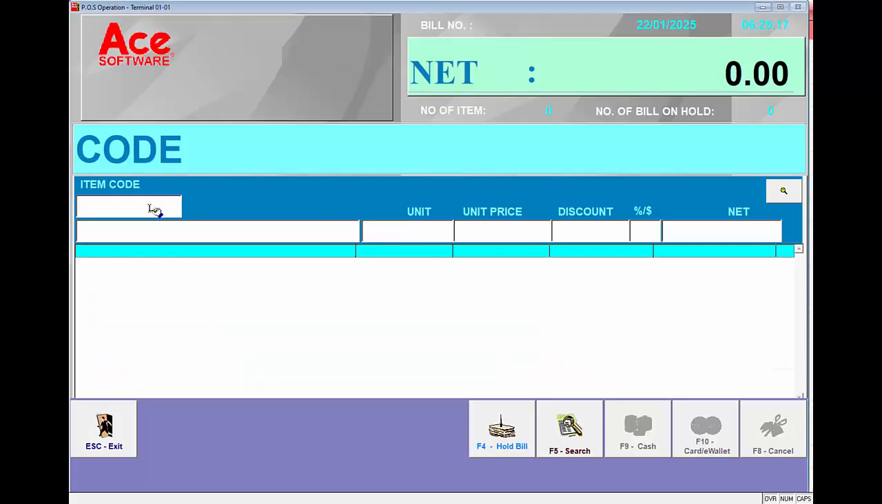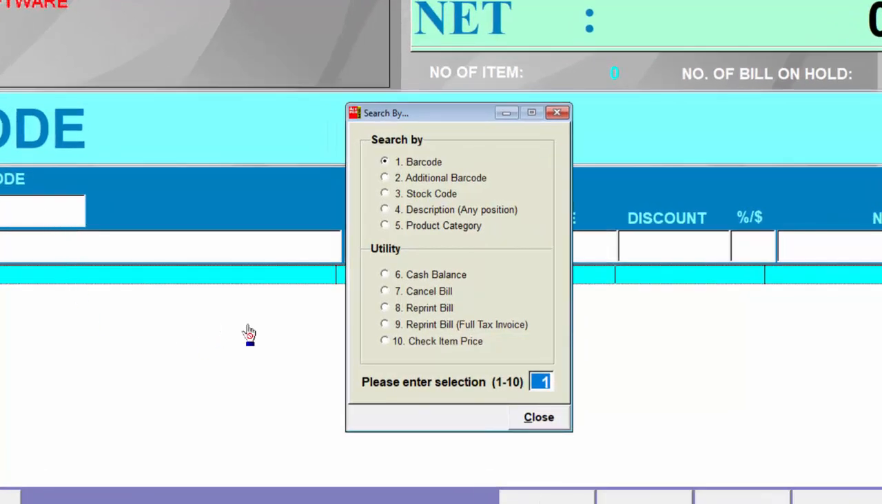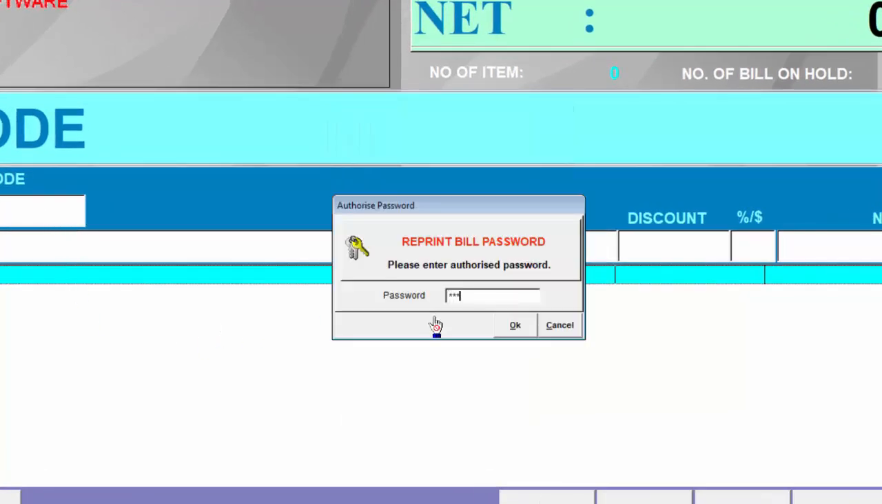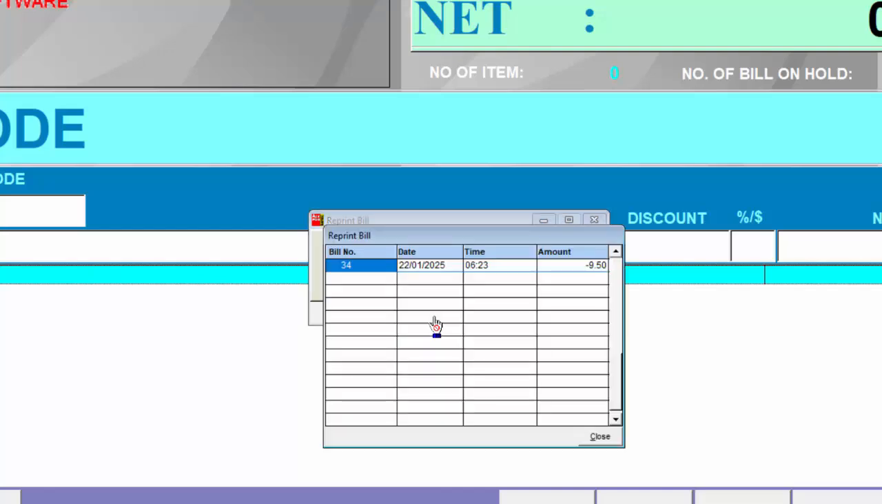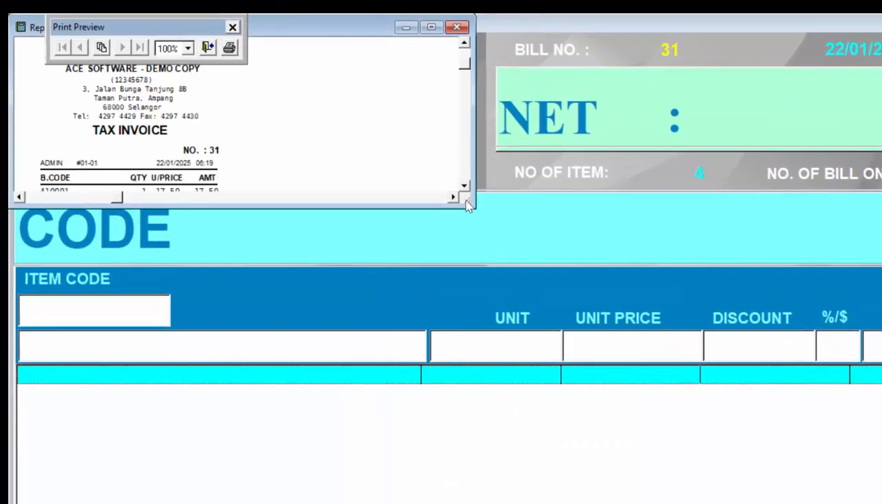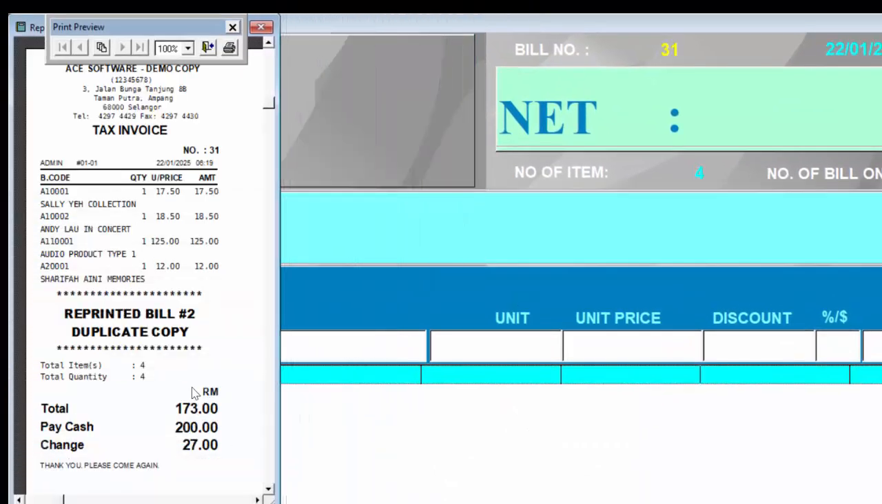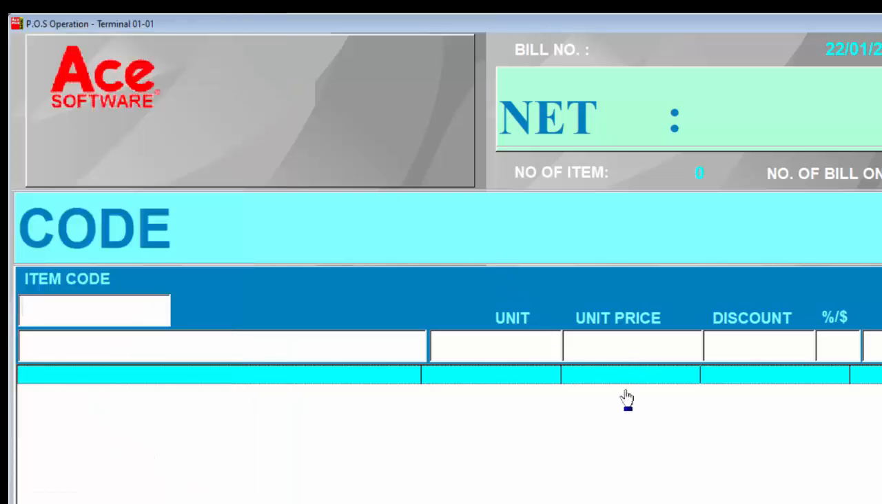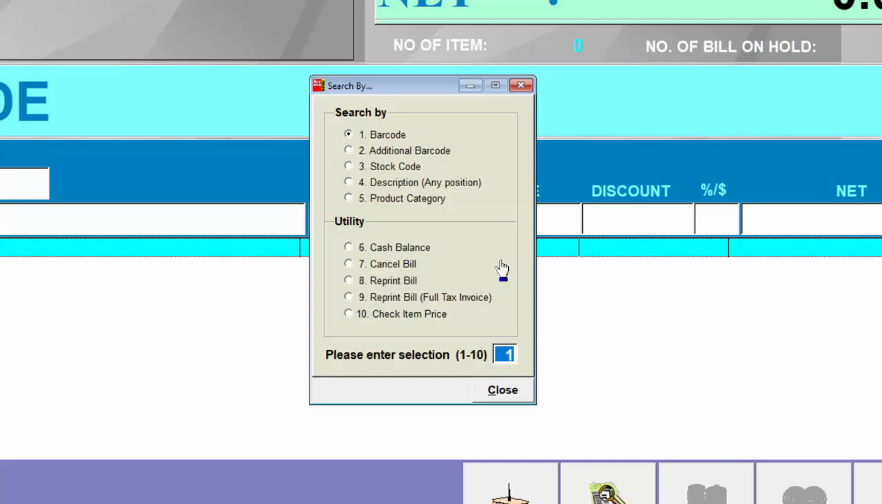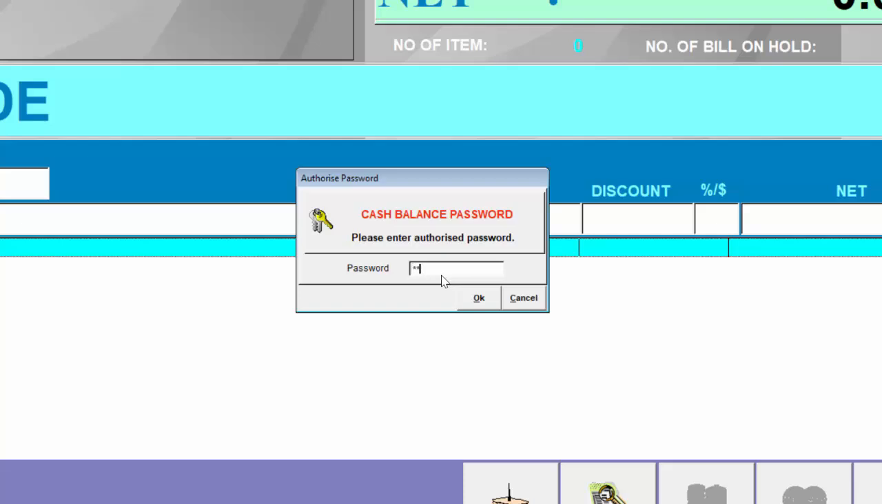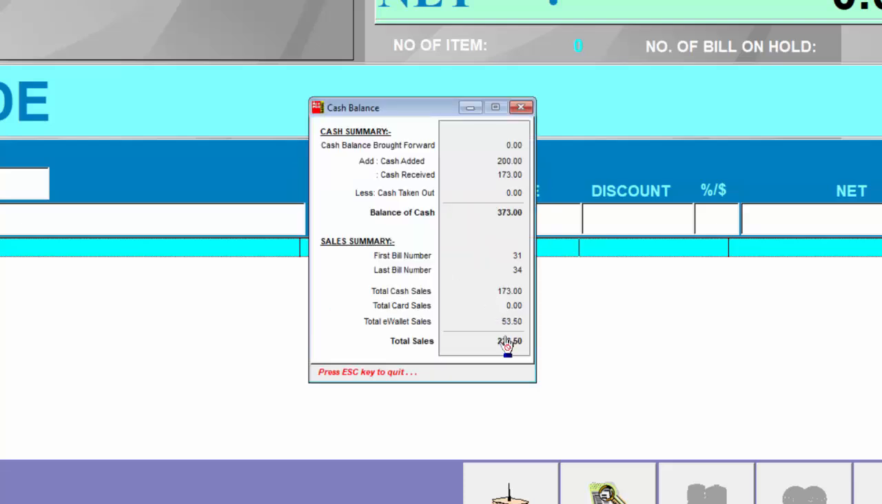Now we also have other functions inside here. For example, you want to reprint the bill. Again, are you authorized to reprint? If yes, choose the bill that you want to reprint. For example, this is the bill you want to reprint, and the system will reprint the bill, but there will be a note that says this is a duplicated bill, it's been reprinted, so that we know this is not the original bill, it's a reprint copy. You can also check your current cash balance in hand. It will show you the current cash balance that you are supposed to have in the cash drawer.